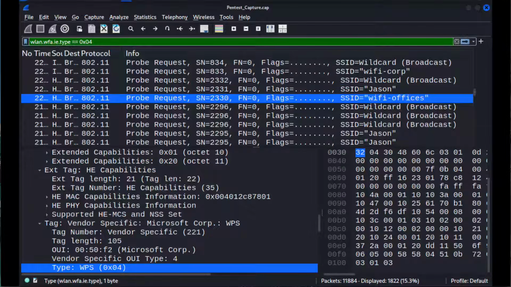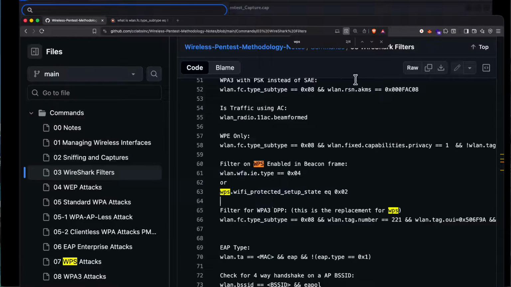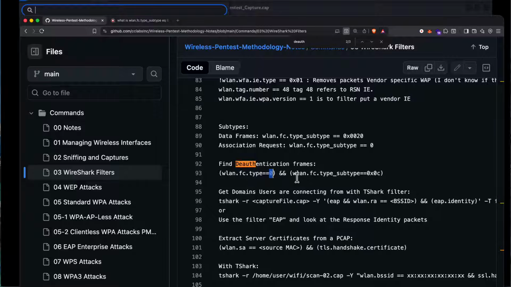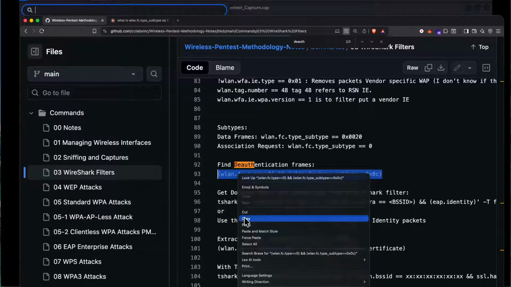So how about looking for deauthentication frames? Let's say our deauthentication is failing. We want to take a look at, are they being dropped, something like that. Or is there an attack going on in this network, like loads and loads of those? I don't know. So let's just look for deauth. So find deauthentication frames. So we're going to look for type 0, which would be management frames. And then we're going to look for this subtype right here, which is the subtype 0xC.